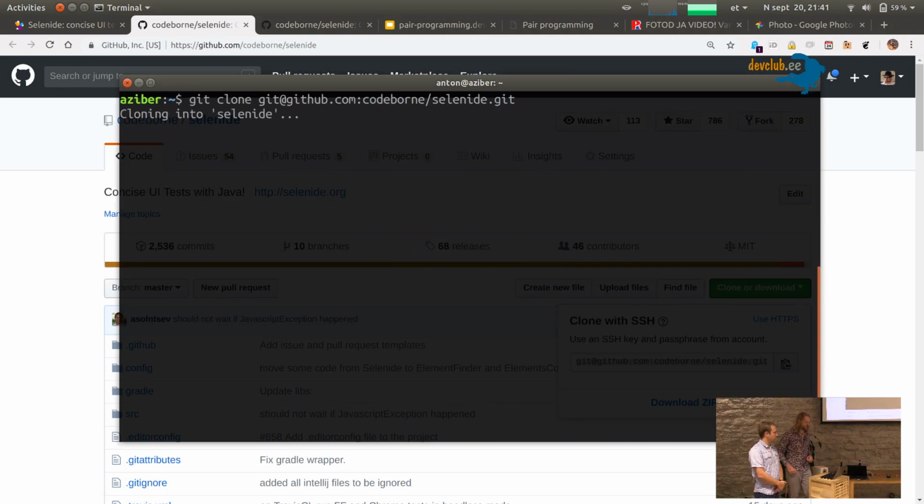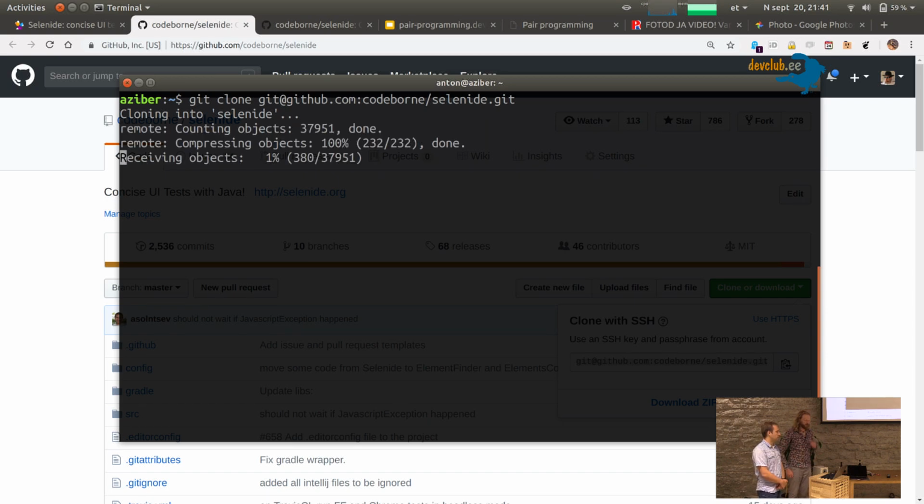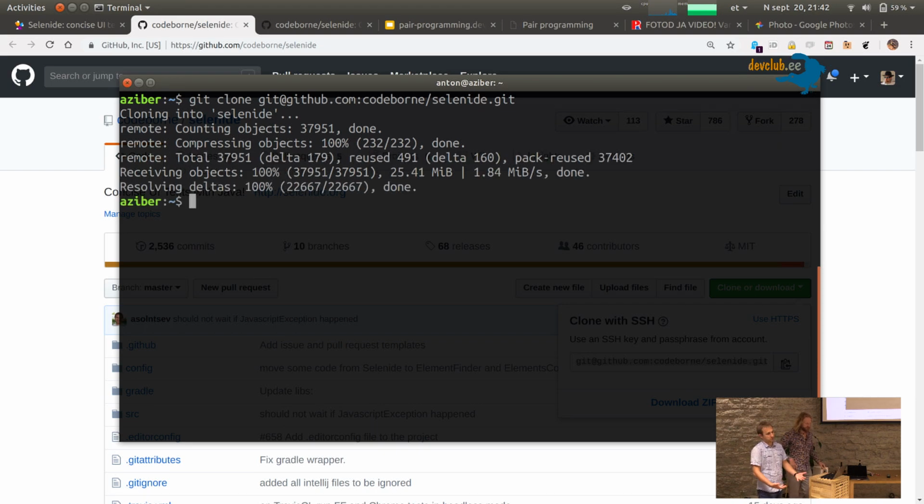So let's start from cloning the project. And everything's fair, no cheating. Yeah, let's make it from scratch. So what we are doing, we are cloning the project, and we are going to add a new feature to Selenite, a feature named Hello World, just for demonstration. Yeah, a production feature.